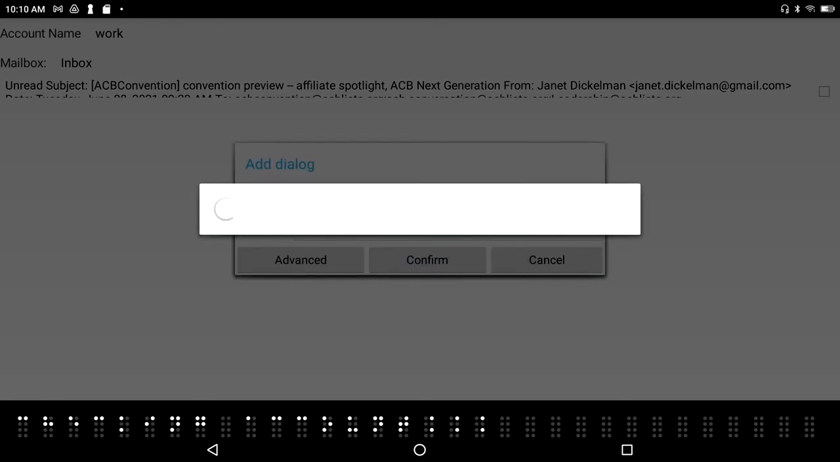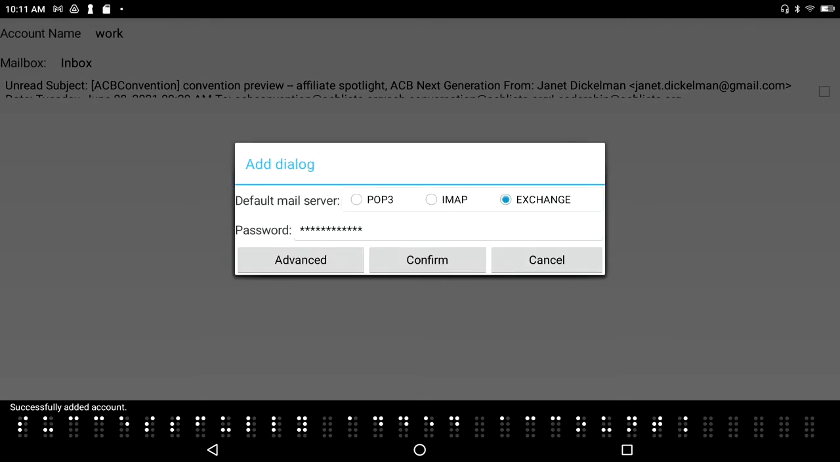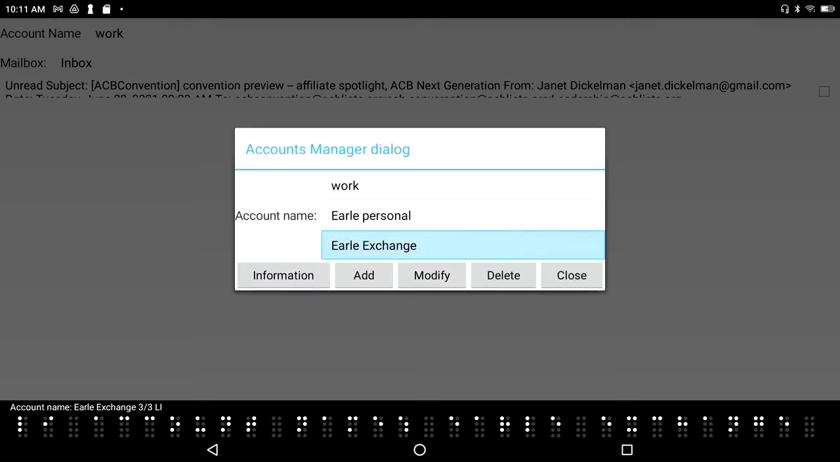Checking account. Hoping for the best. I get my little progress beeps and I see across the display: successfully added account. Account name, Earle Exchange, 3 of 3 list item. Full cells dancing across the display while it's thinking. And I have added another account here.